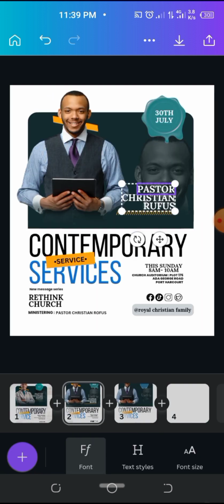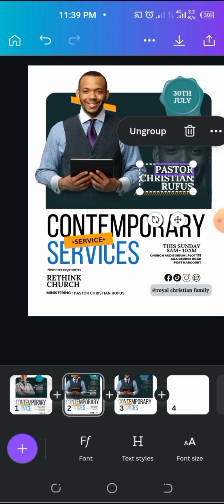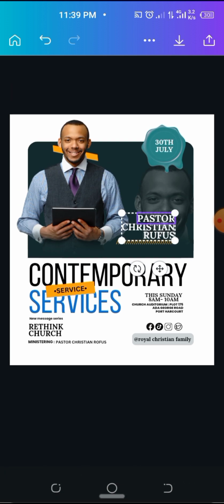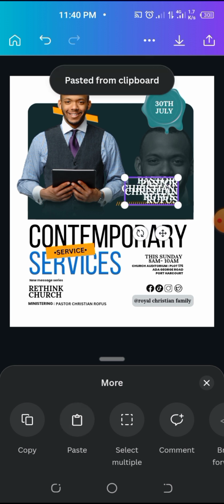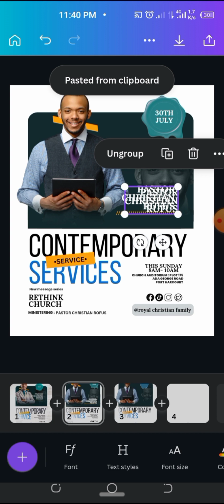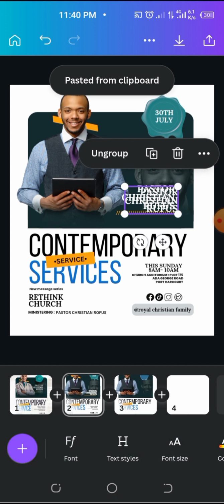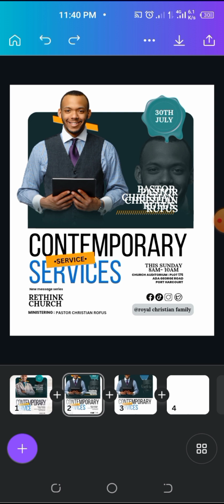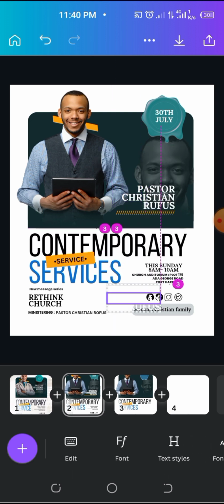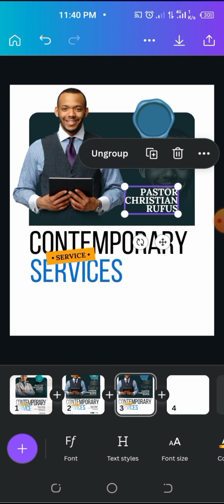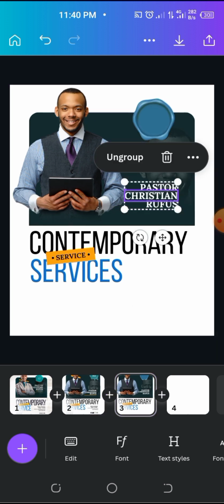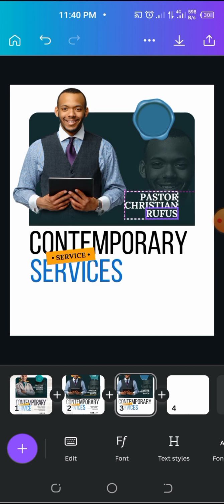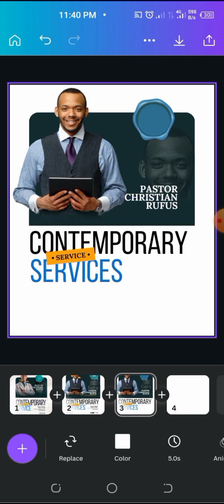So what I have to do because of our time, I have to copy this. So let me copy and then paste it, more like duplicating, and then I'll move it over here. Sorry. So I'll move it to this place, just like this. Okay. Let me just move it up a little bit. Move it like this. Okay.